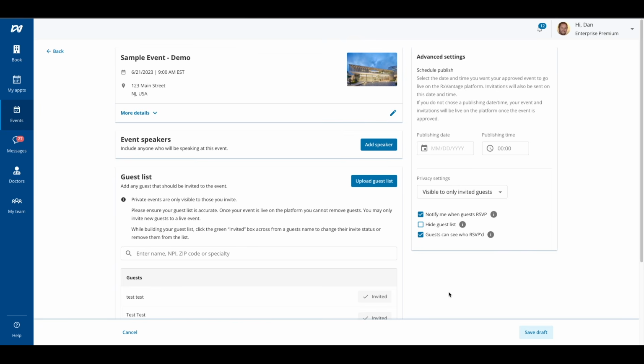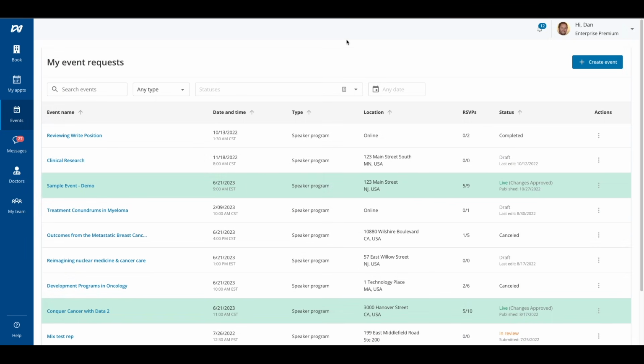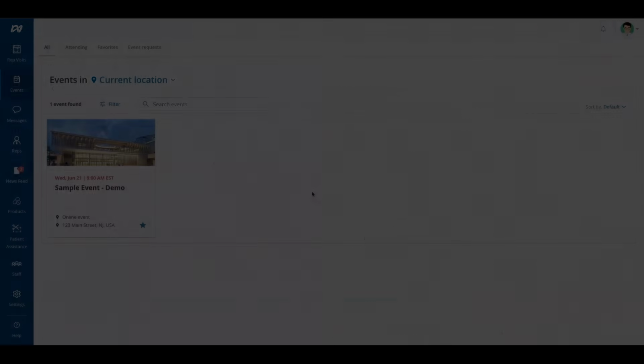Once you've completed all the required and optional fields, you can then submit the event to RxVantage to review. From your event request dashboard, you'll be able to make any modifications, view the statuses of all of your events, and see how many people have been invited and how many have RSVP'd as attending. Once you've submitted an event for review, our events team will look over your submission to be sure it's ready to go. They'll reach out to you for any additional information that may be required.